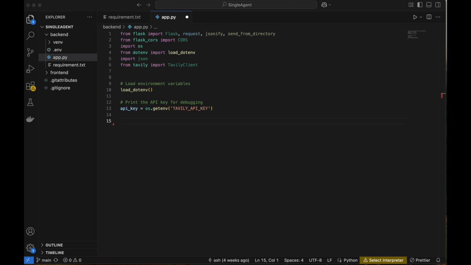After that we define the Tavily client. Now we have to connect to Tavily using the secret key so we can ask it questions. So basically you connect to Tavily using this key so that we can ask a question. After that we start the Flask app.